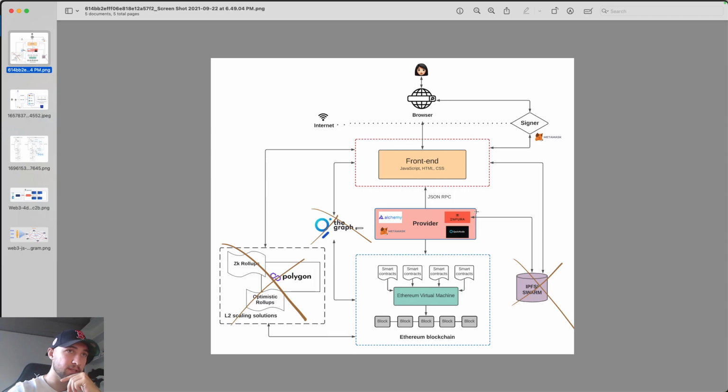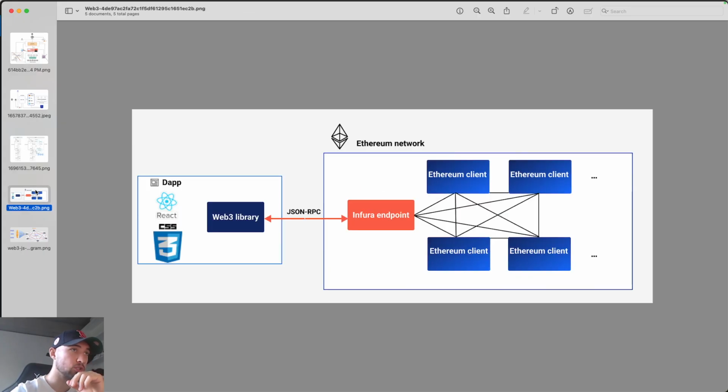Then you have, really important, this provider here. You see this provider, and this is very important to note. The provider is needed in order to establish a communication layer between the blockchain and your dApp, your decentralized app. So this provider acts as a node within the blockchain and helps you to read and write data on the blockchain.